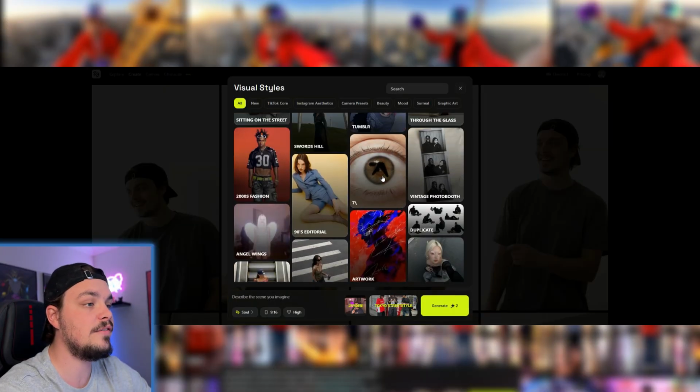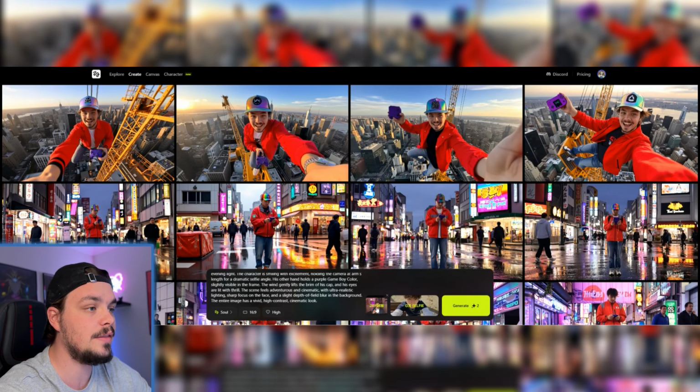Higgsfield Soul is the image generation component of the software and it's very beginner friendly. To use Soul, pick from one of the 70 visual style presets, select your avatar and then type in a detailed prompt explaining what you want the image to look like.